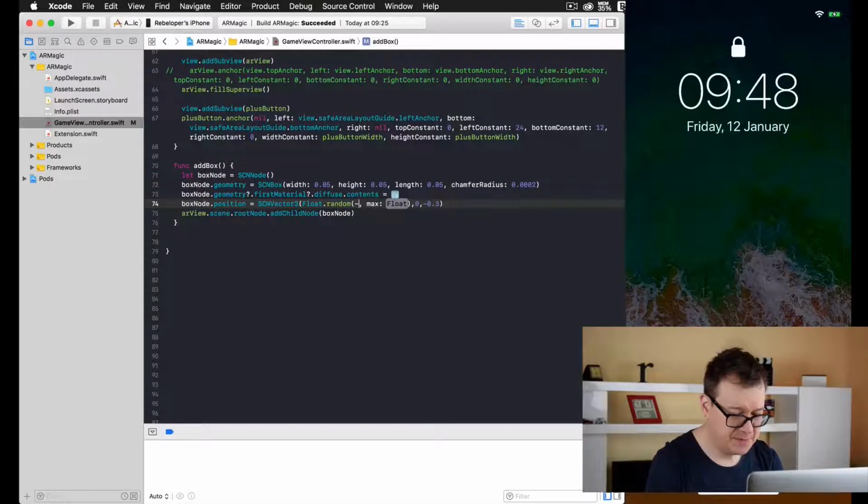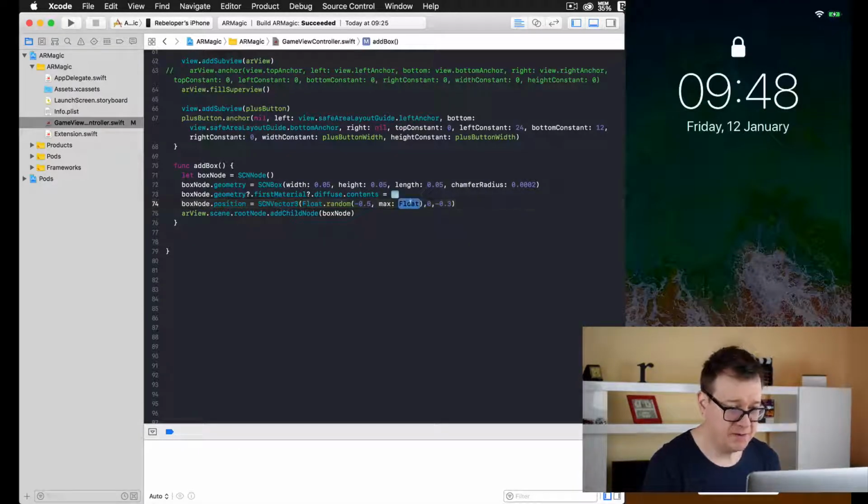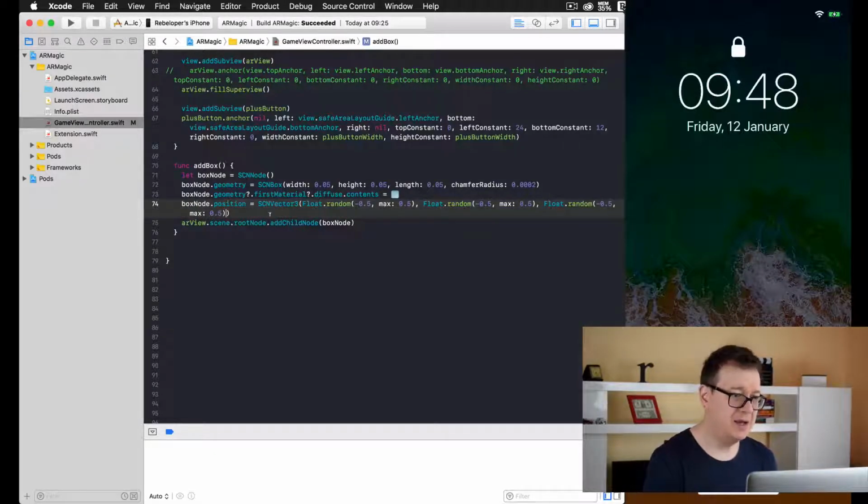Let's add minus 0.5, because I really can't stand up and show you everything, and maybe some elements will be behind my back. So 0.5 is to go, and 0.5, that is half a meter. Okay, for the next one, the same float random, minus 0.5, 0.5, and again for our X value we will add the same. Now let's test it out.